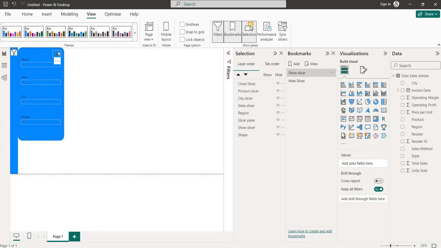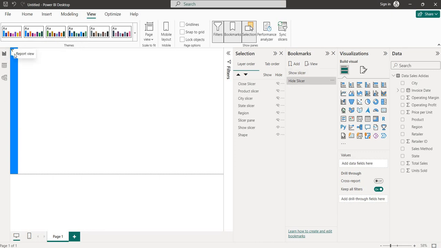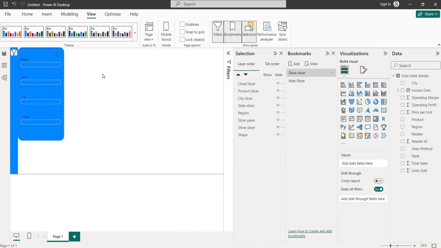Control click on this X, the close button, and it will hide, and control click on the filter button and it will come back. So this is the use of selection and bookmarks for hiding and showing this slicer pane.